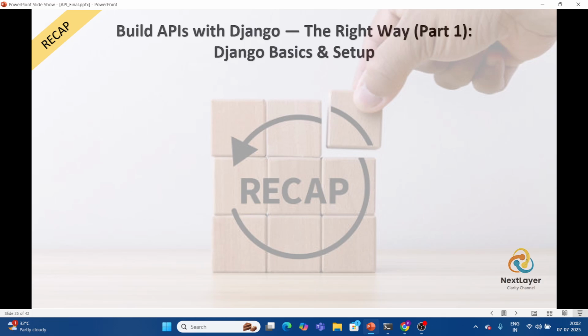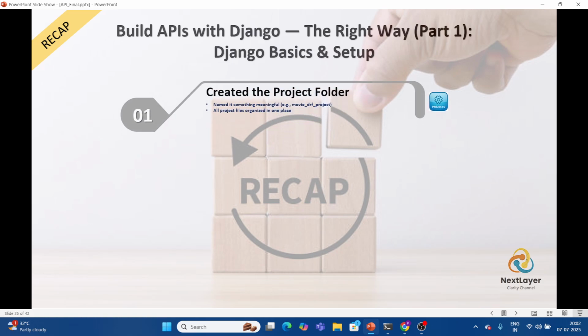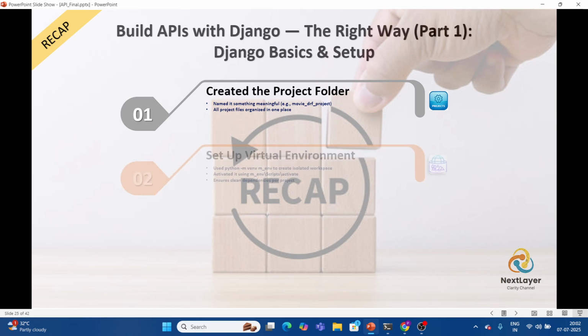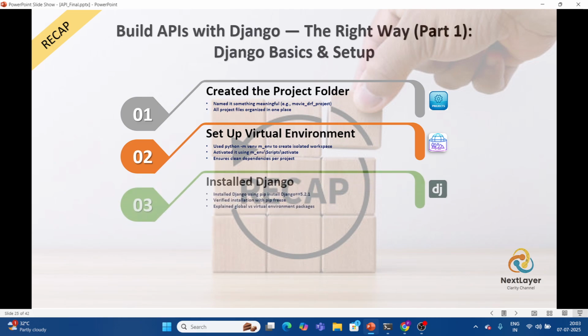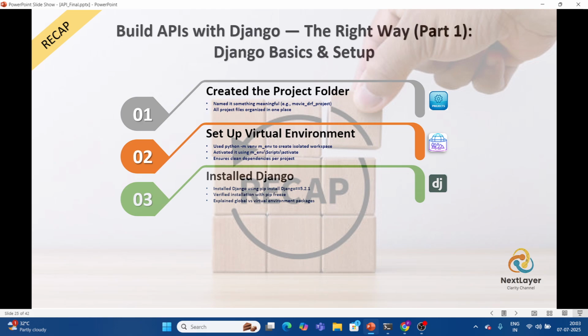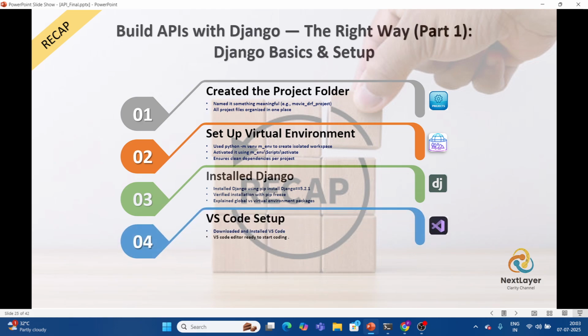So far in part 1, we laid the foundation of our Django API project. We started off by setting up a dedicated project folder to keep things neat and organized. Then we set up a virtual environment to isolate project specific dependencies. After that, we installed Django and verified it was working smoothly. Finally, we installed Visual Studio Code and set it up as our code editor.